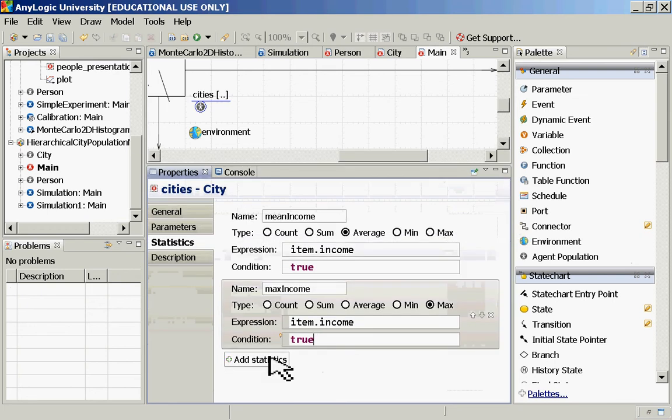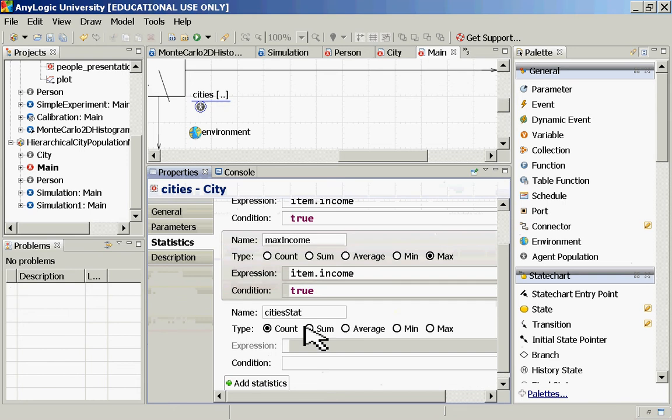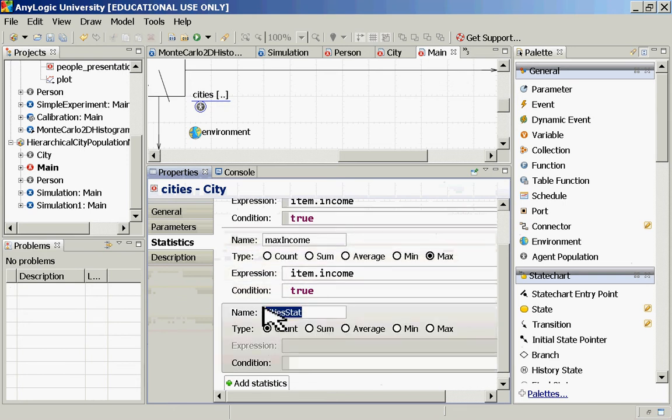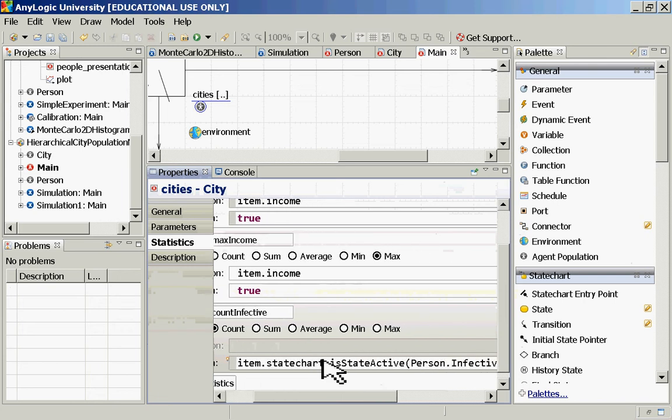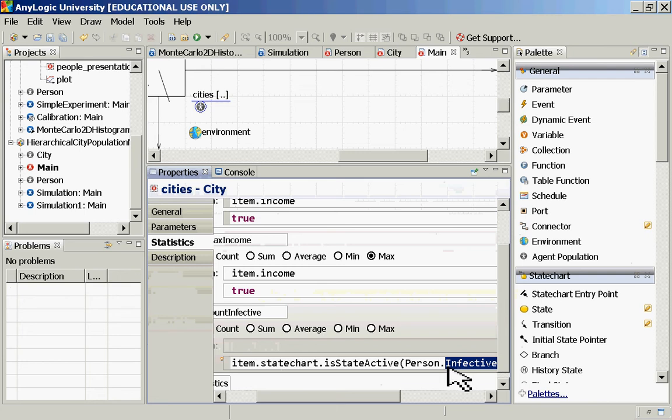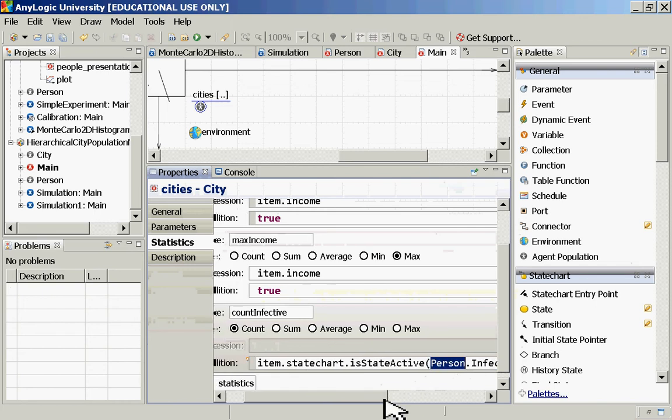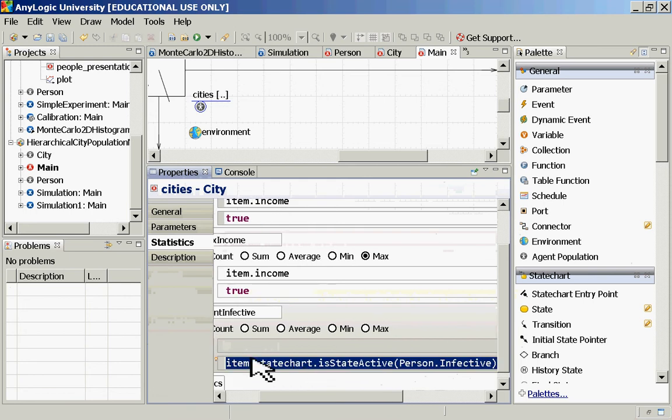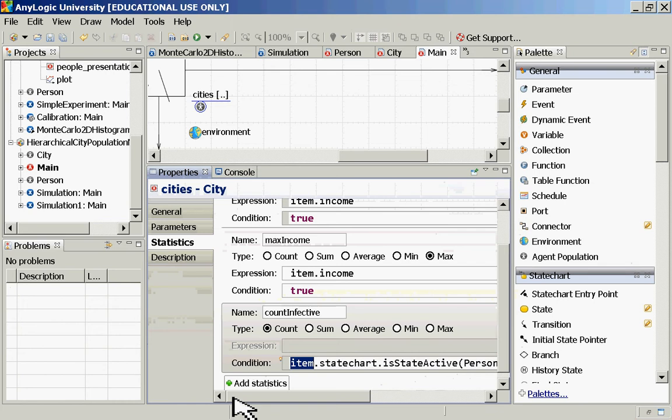But Diana, I'm going to put up something that you may be thinking about. If I wanted to see the number of... don't do this, because it doesn't apply to this model. But if I wanted to do something like count infective, I would have something like this. Count the number of item.statechart, the state chart name, which in our previous case was state chart, is state active, and then it was person.infective. So there's this person here, but that was actually just saying, get me the value of the infective state for people. This is the actual reference to the actual person themselves, to each successive person in turn. Is that helpful? Okay.